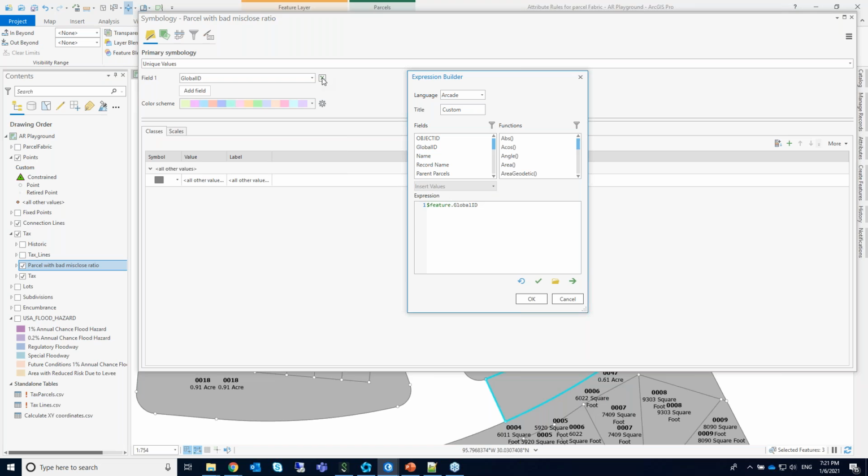And what we are going to do now is to check how the misclose looks. And we're going to use the if statement. So I'm going to start with an if, and we're going to open a parenthesis, and we're going to put the $feature dot misclose ratio. That's the name of the field. Now, instead of typing it, I can just select it here and double click. So that's much safer.